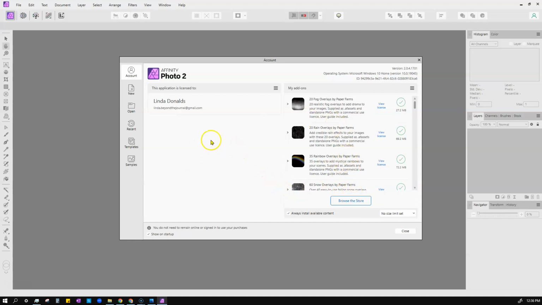I started my collection like 2.5 years ago, 3 years ago. I forget how long I've had it. I bought Publisher first, then I got Designer, and then I bought Photo. And yet I probably spend most of my time in Photo compared to the other two. But it's probably pretty evenly distributed. But I like Photo for doing lots of things with raster images.